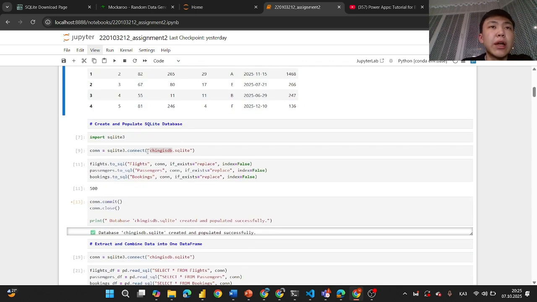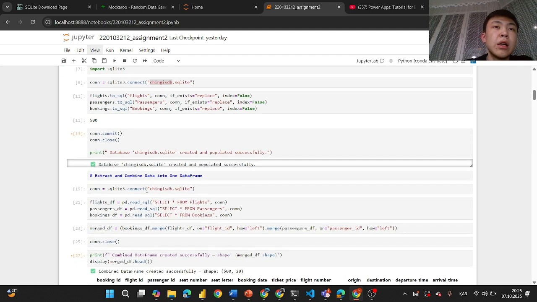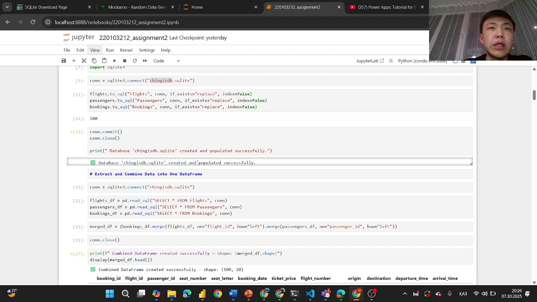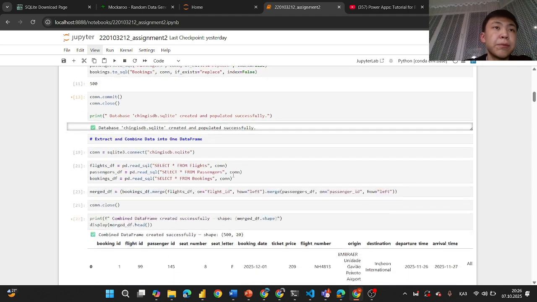So, the connection for SQLite, my database called ChingisDB. I connected this with my three previous CSV files, committed the changes, and closed it. Here it prints that it was connected and created successfully.